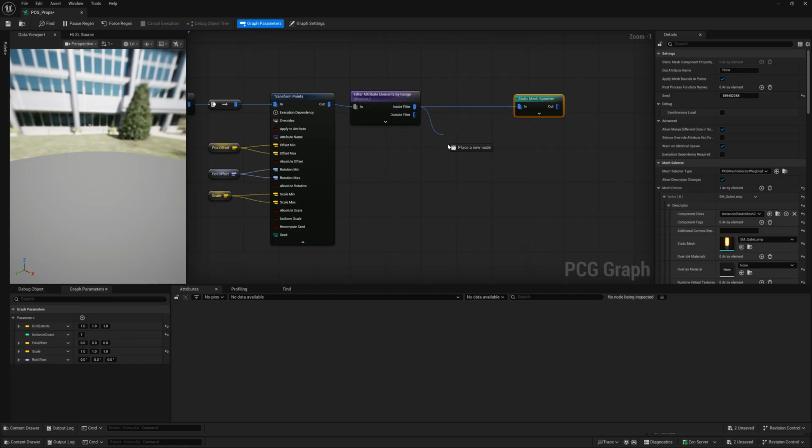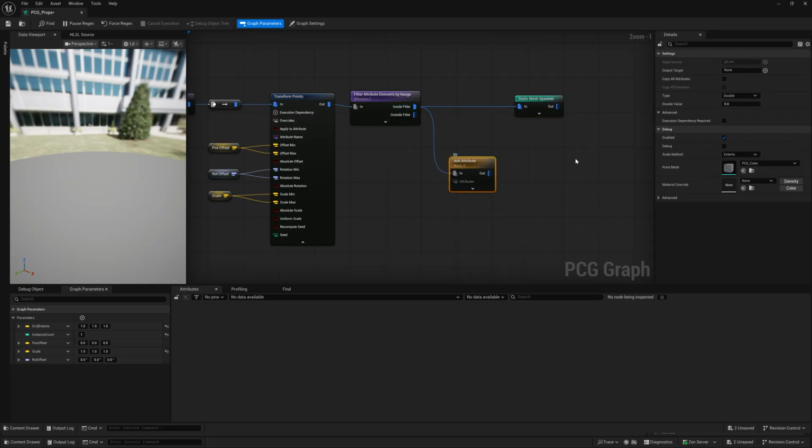So I'm going to drag a wire off the filter attribute right before the spawner and then look for the add attribute node. Then we are going to change the output target to a name that makes more sense, because this is going to be the name of the attribute. So I'm going to change it to spawn mesh. And then hit enter there.